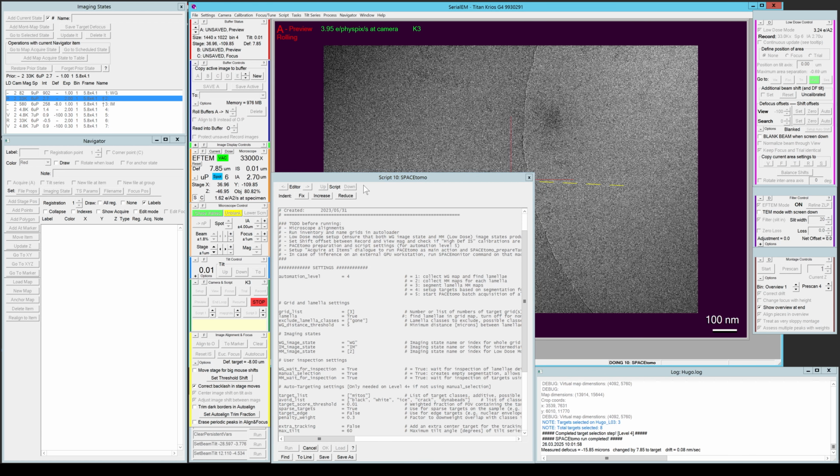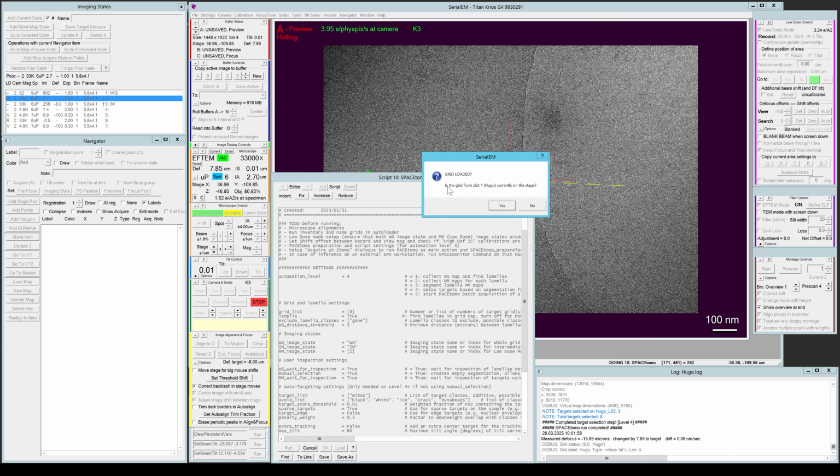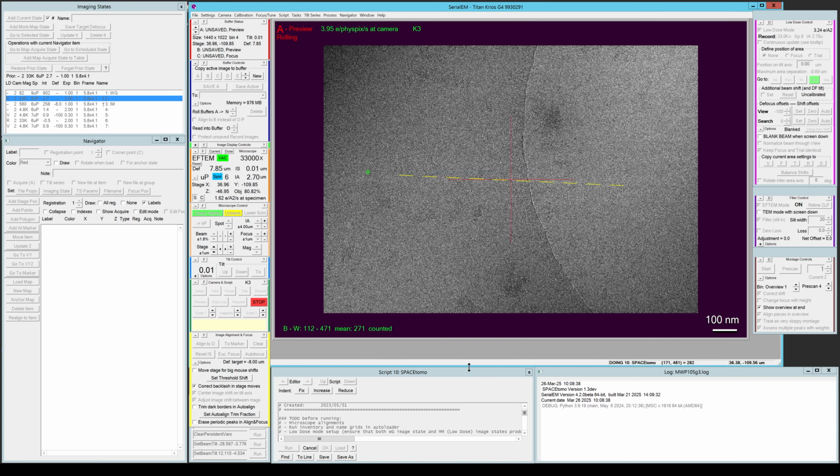And with that, you're good to go. You just press run and SPACEtomo will take it from here. So first of all, it will ask you for a session directory. And this session directory will include subfolders for every grid that you currently have in the autoloader. So you can run it on several grids and it will automatically create a new folder for each grid. And within these subfolders, it will contain its own navigator, its own log files, and its own maps.